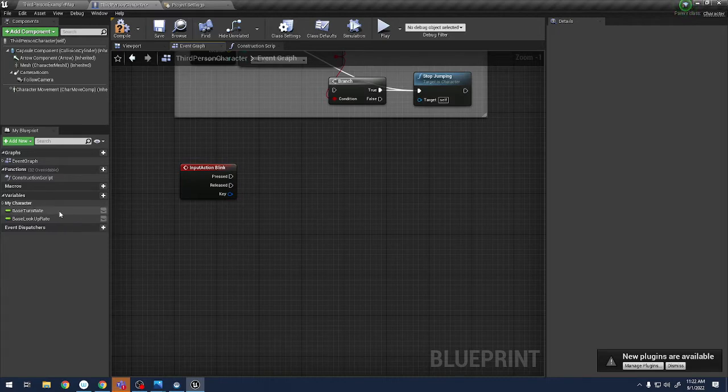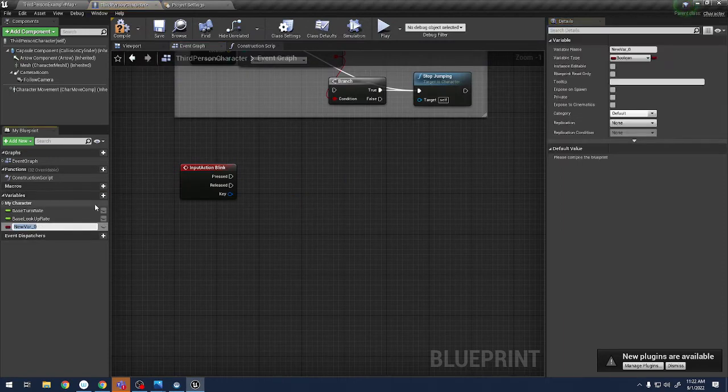Now over here where the variables are at, you can make new things just for whatever you want. We're going to make one called is using blink because we're going to use that a couple times, and it's easier just to have it over here because once you have it over here you can just drag it in.